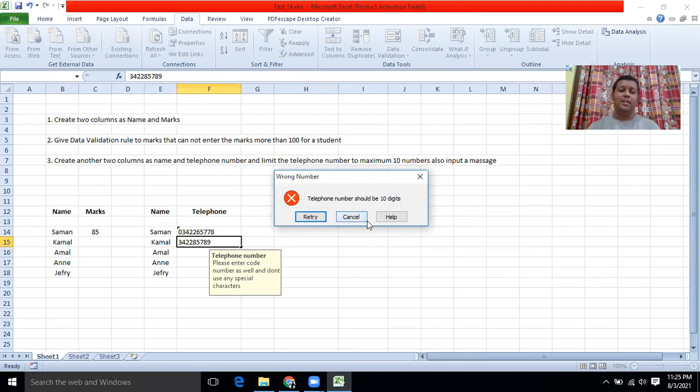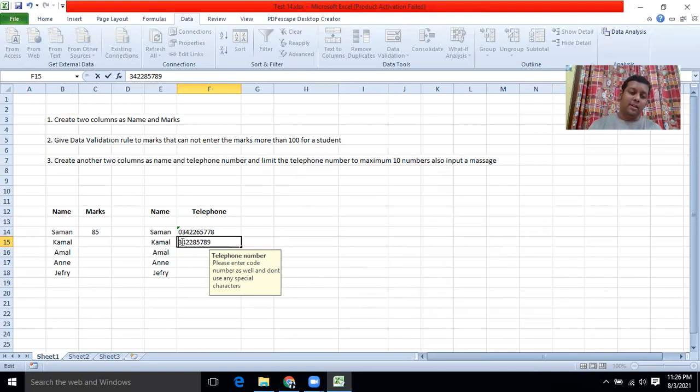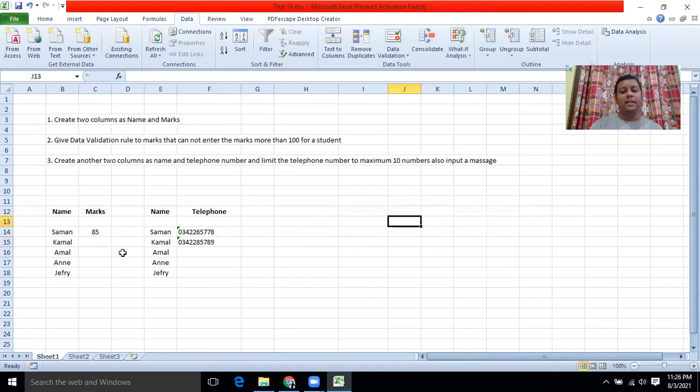It gives an error message. So you know something is wrong with the telephone number. So it's not allowed to enter this number because it's wrong. And it still says the telephone number should be 10 digits. So you know now if mistakenly you had entered below 10 or more than 10 digits, that's why it gives an error message. So you can correct it. By doing so, you can reduce the errors that can happen in the data entering process, right?